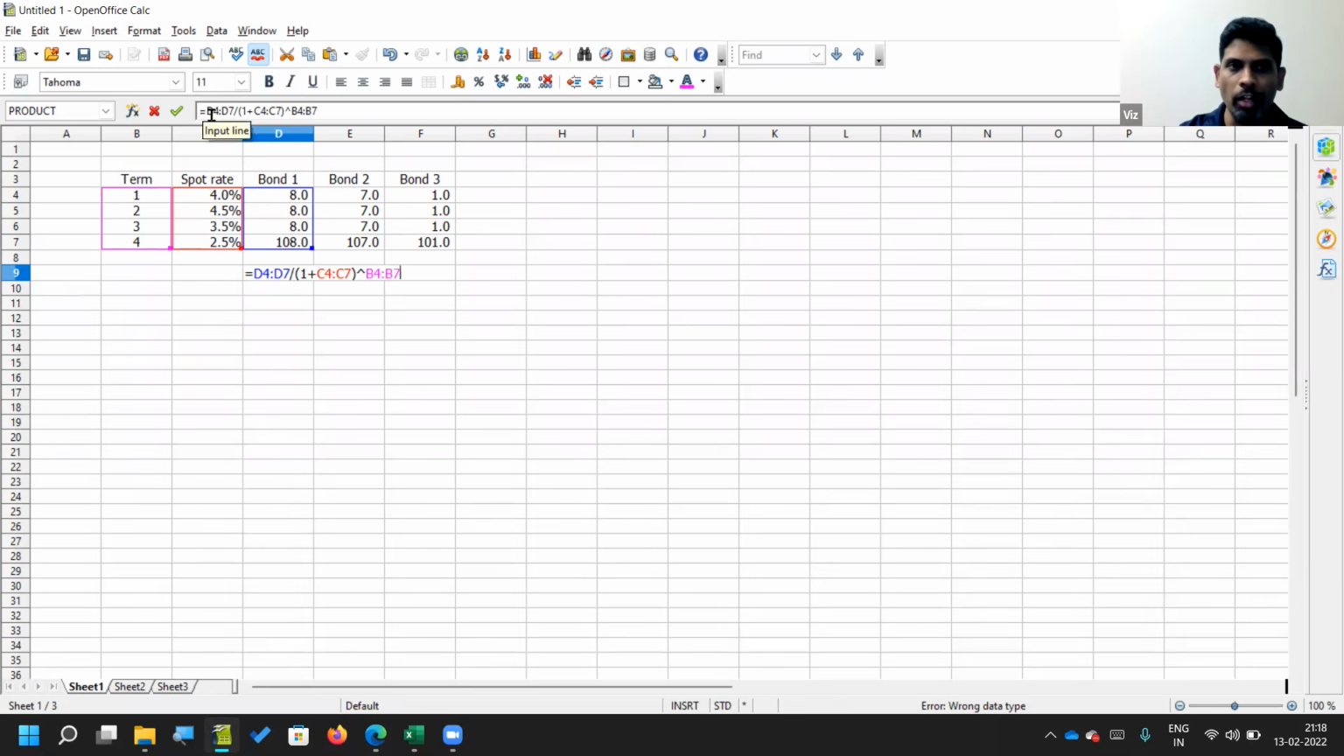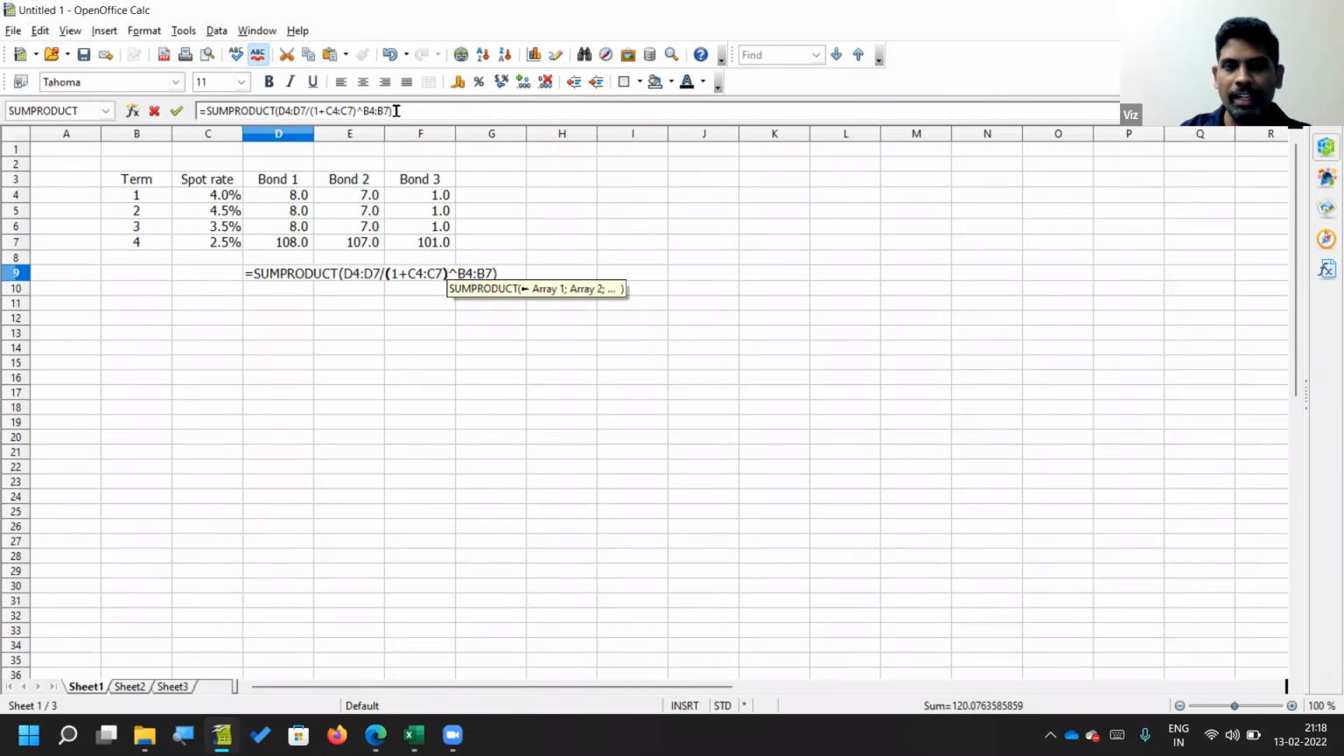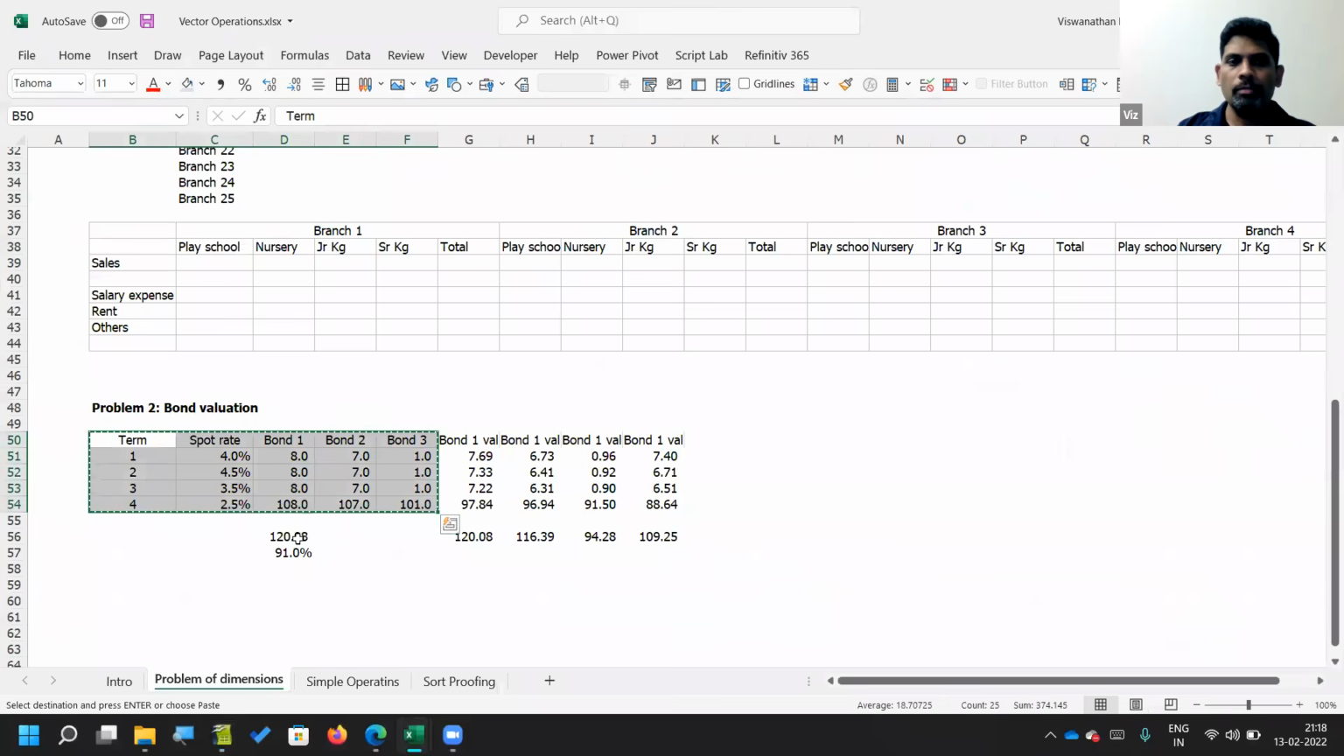But what we could have done is, if I'm going to get the aggregate of this, in the older versions, you had to use the sumproduct function to work with arrays. So if I was supposed to get an aggregate of this, the aggregate is only one number, that one number would have come out, right? And this way, it would have been very easy for us to actually do this calculation for multiple bonds in one go. Now this is about the power of vector operation.